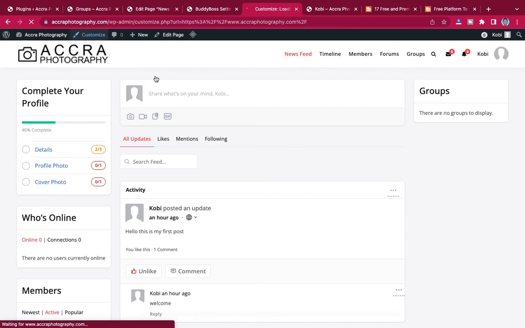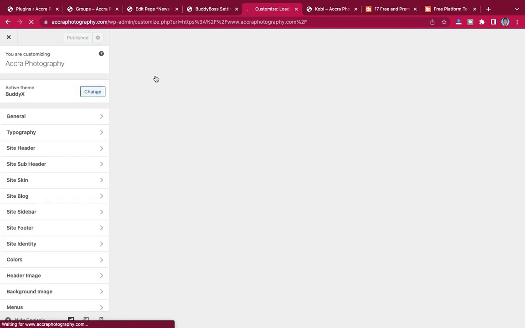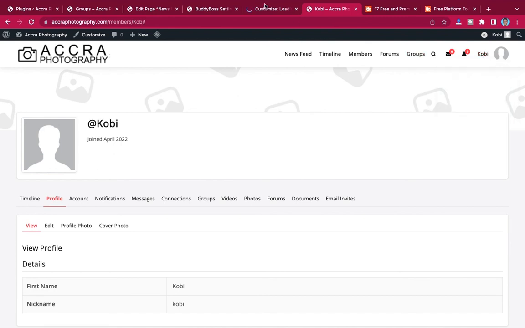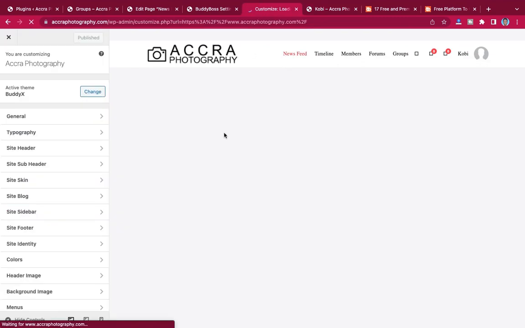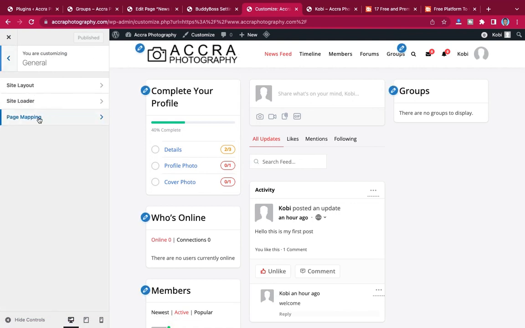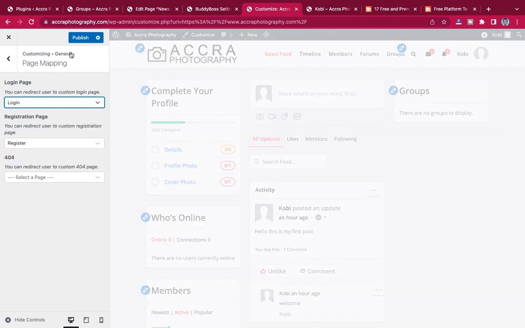We're going to set the custom login that we used, so that whenever somebody clicks on this login that is over here, it will bring the person to the page that we want. So let's go to general over here and then page mapping, and then select the login page. So this one, yeah, that is our login page. Now that we have that set, let's go back.